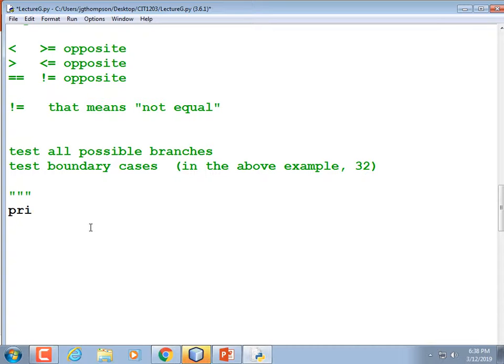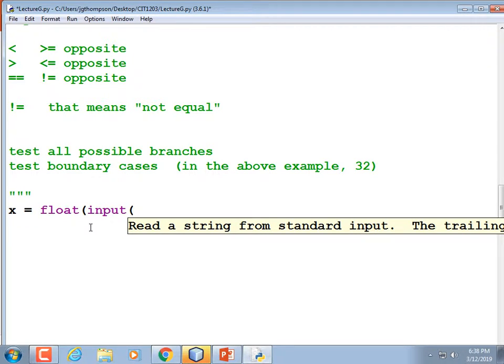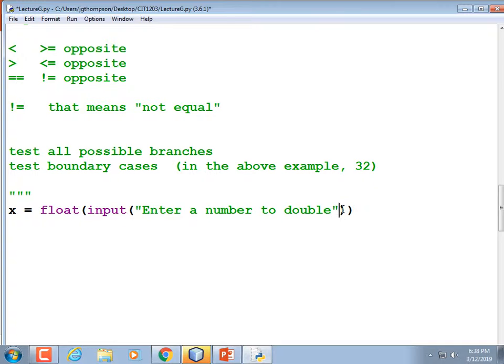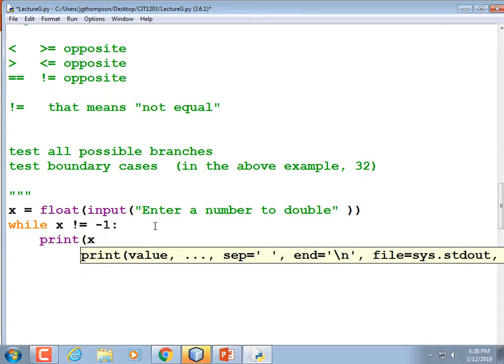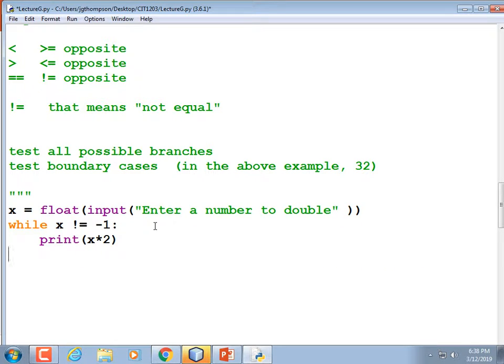Like this. x equals, I'm going to write it in short form, float, parentheses, input, parentheses, quote, enter a number to double, end quote, parentheses, parentheses. Why did I have two closing parentheses? Because I have two opening parentheses. And then I could do this. While x not equal to -1, I should have told them that typing in -1 will kill it. So I'm going to have to go and modify this string up here. Colon, let's double it. Print x times 2. Good enough. End while.